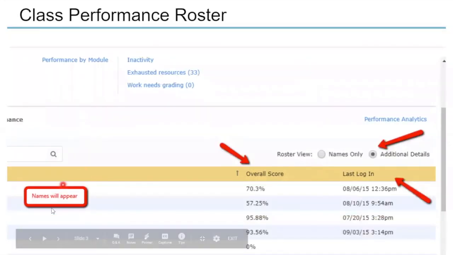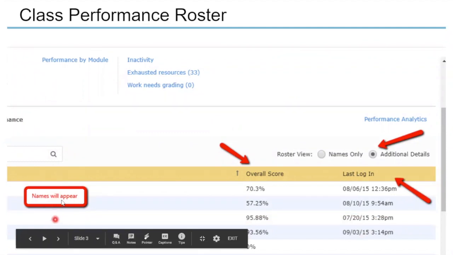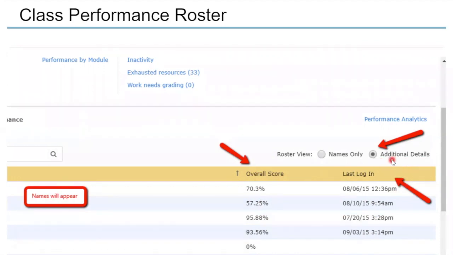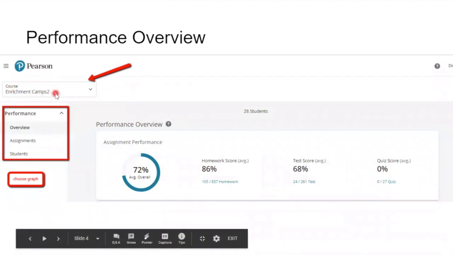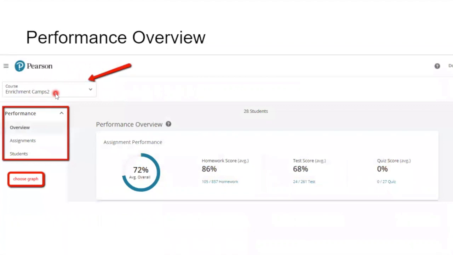So the first thing that you will see is the names. The class roster will populate down here, and then you'll see over here their overall score and the last time they logged in. If you want additional details, go ahead and click that, and you will be given more information other than their name. On the left, there's a drop down, and that's where your course name will appear. If you were teaching more than one section, all the sections would be there, and you could choose which section you wanted to use. And then these are the types of reports that you can view. You can do a performance overview, you can do a performance on assignments, or just by student, you can choose.